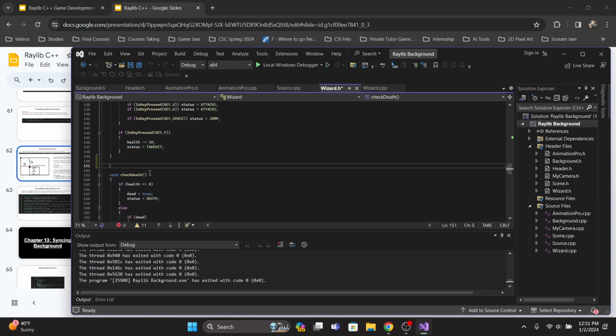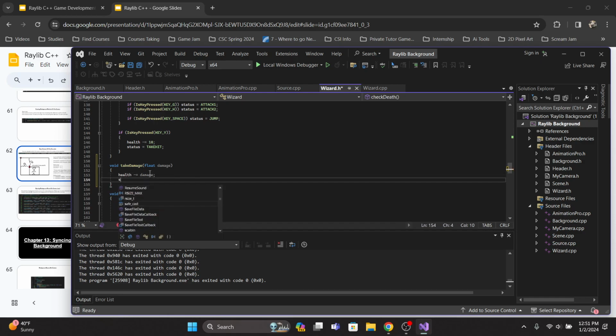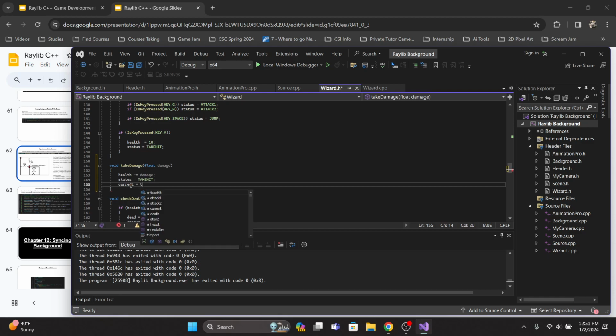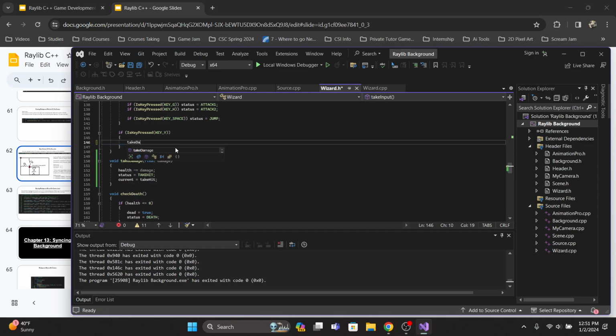Let's write a function for takeDamage. It takes a float damage, then health minus equals damage, and then we set the current animation equal to take hit. This just makes sure that when you take damage, you go into the hit animation no matter what. So if you're attacking and you get hit, you go into the hit animation, so it interrupts everything. And then we just call this function takeDamage here.